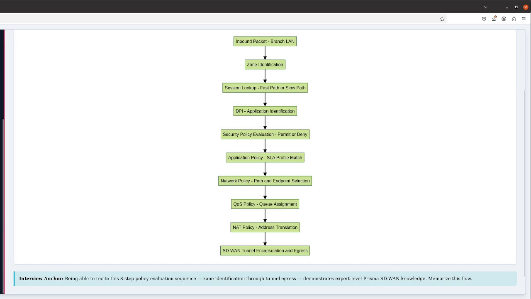they are evaluated is the foundation of advanced Prisma SD-WAN knowledge. An interviewer will often ask you to walk through what happens when a packet arrives at an ION device. If you can describe the policy evaluation sequence accurately and completely, you demonstrate expert-level understanding. The diagram on this slide shows the policy evaluation stack, the order in which policies are applied to a flow as it enters and exits the ION device. We will spend the rest of this series unpacking each layer in detail.